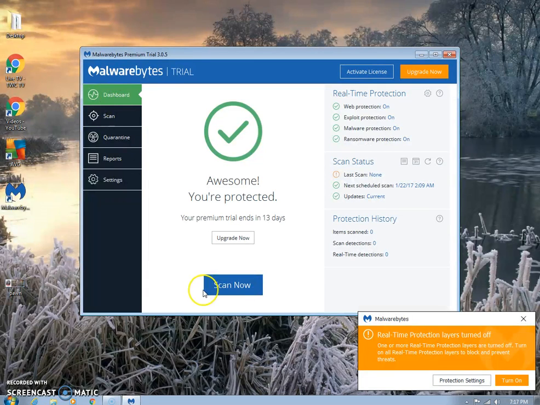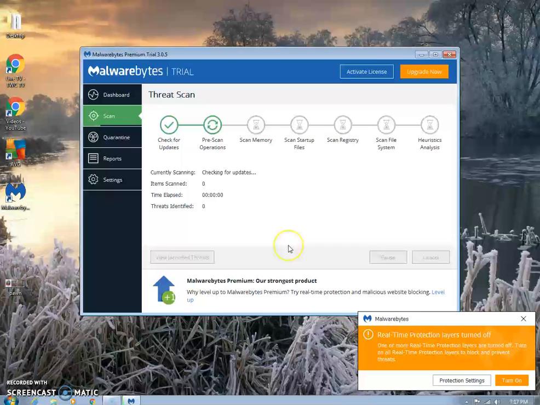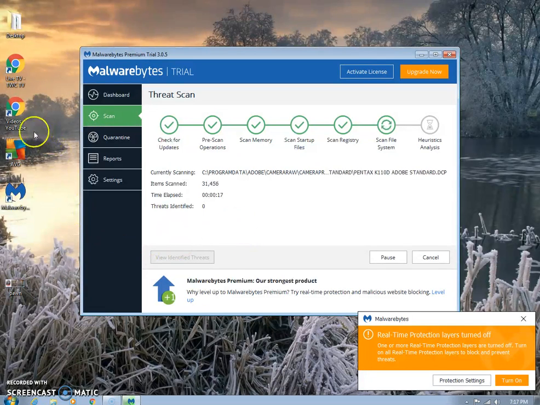go back to the dashboard, but just click start scan, and depending on the size of your hard drive, it could take quite a bit of time. But if you decide you want to buy it, go click the upgrade now and purchase the whole thing. But I'd give this a shot. All right, thank you.